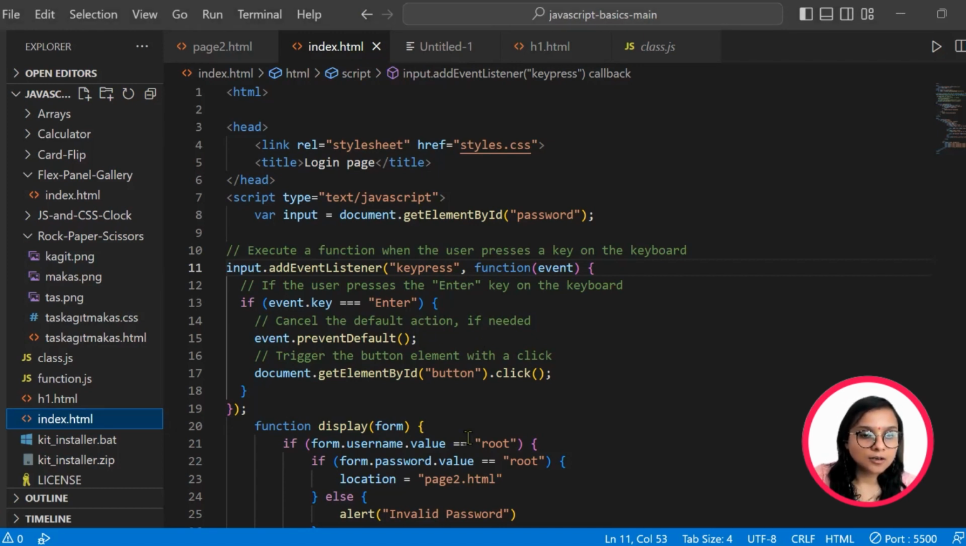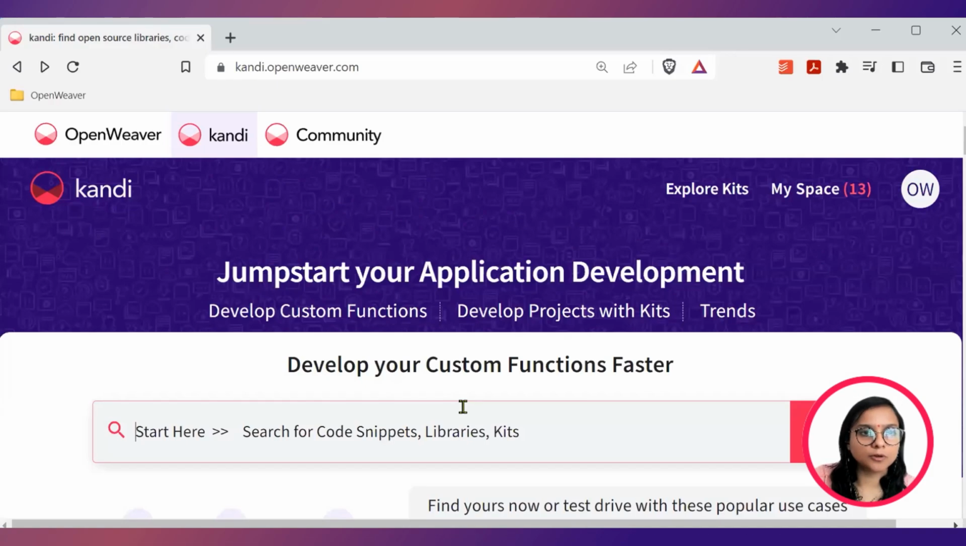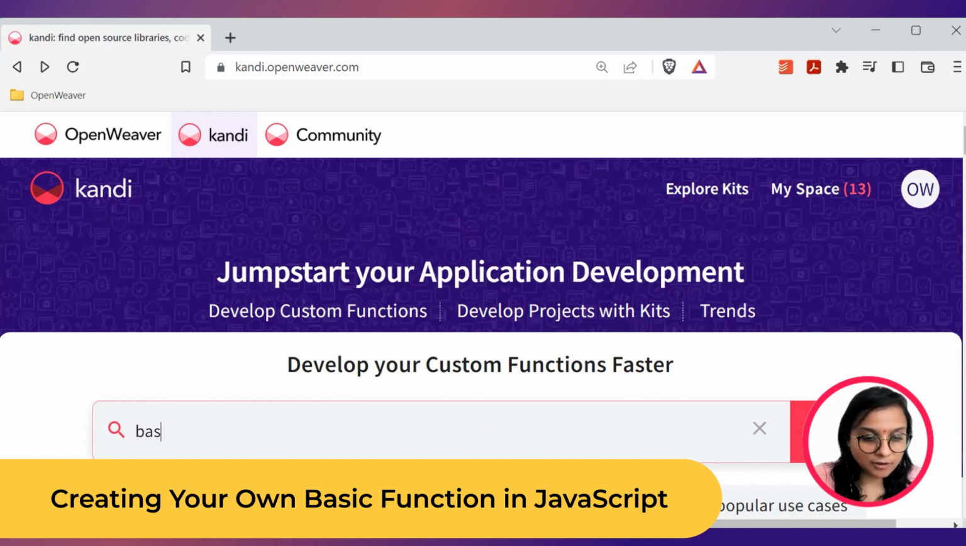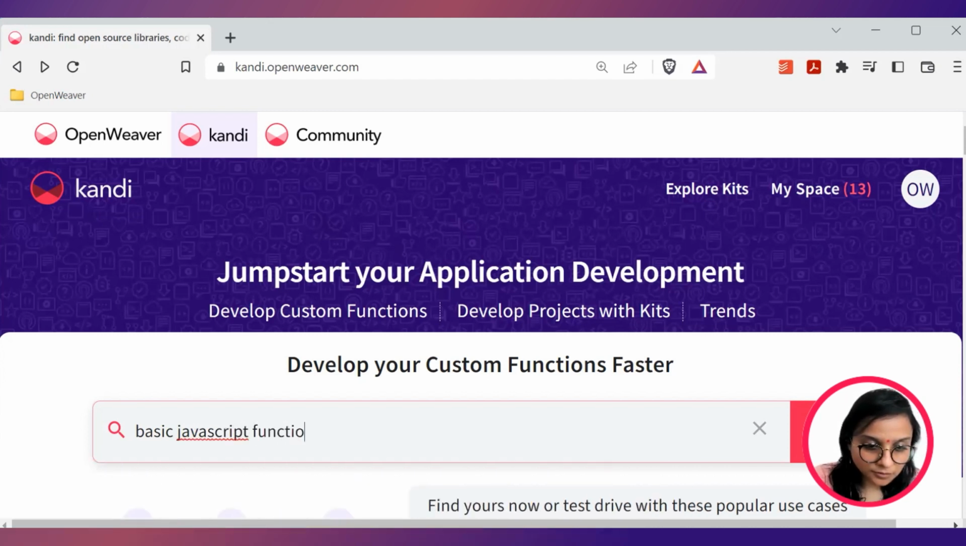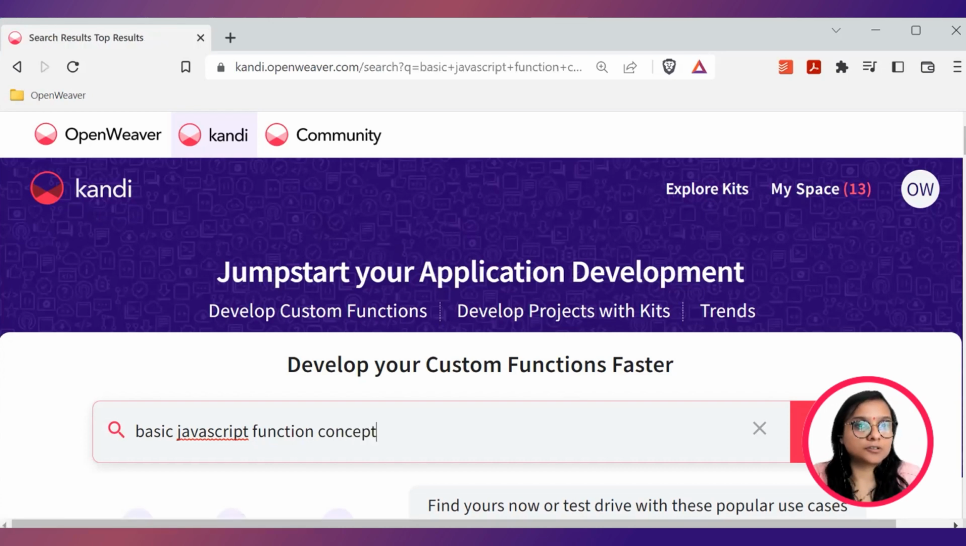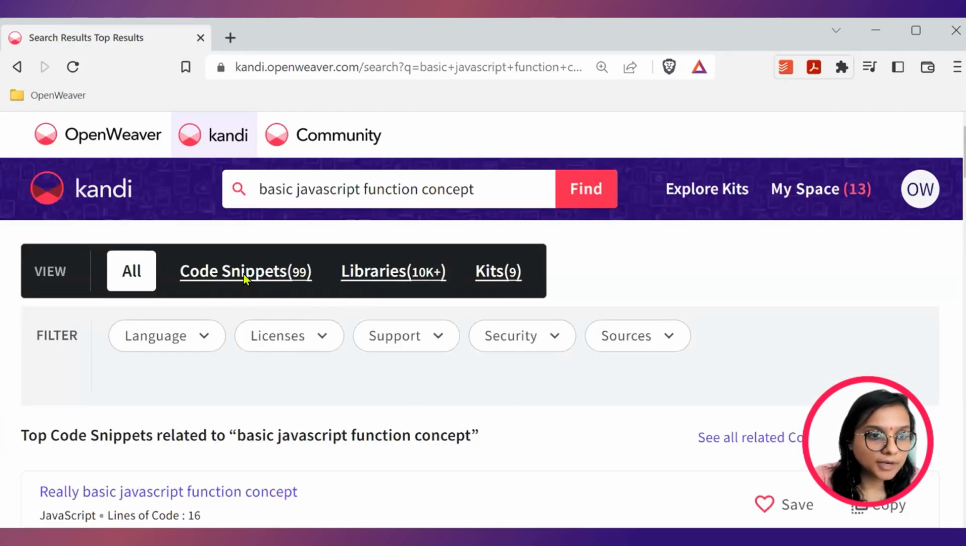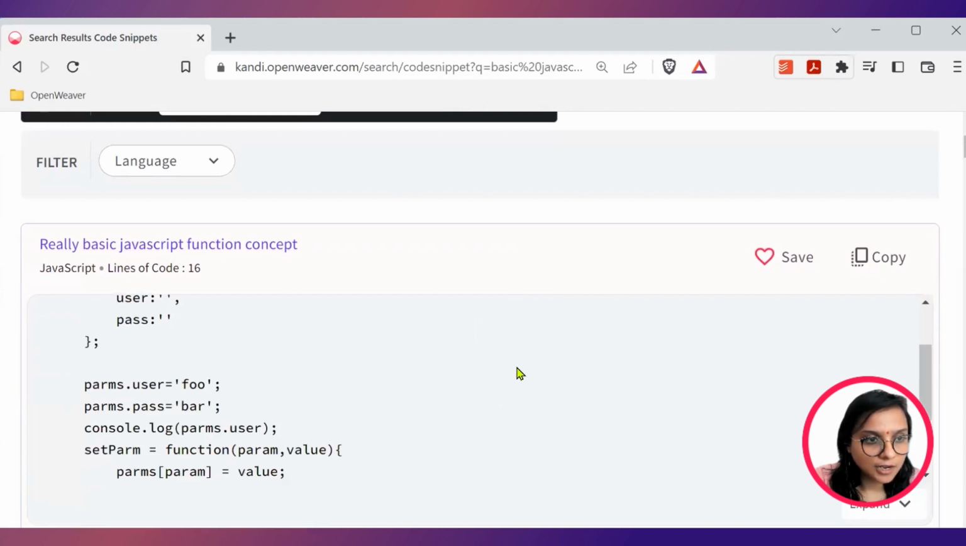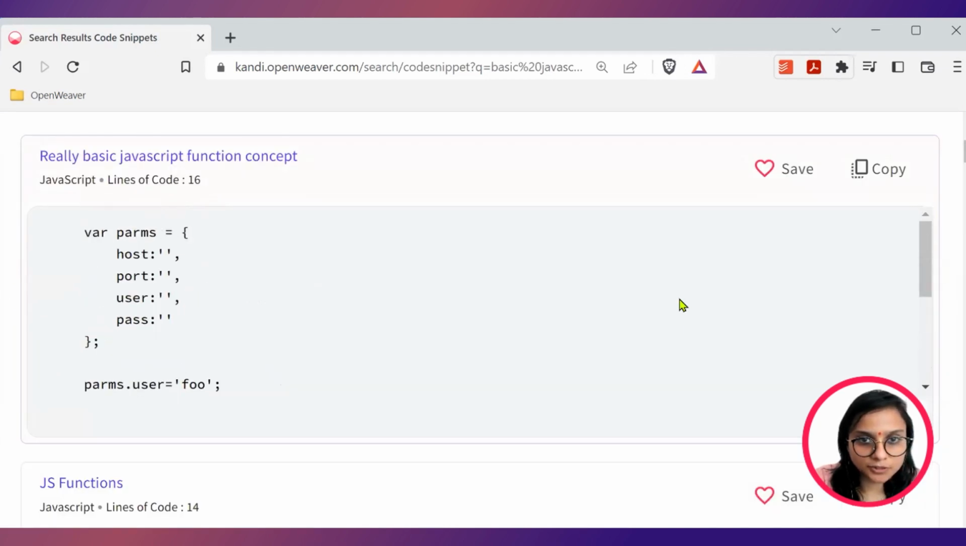To do that, go to the candy.openweaver.com page, and on there, you can learn how to create a simple function in JavaScript, our first basic function in JavaScript. For that, I will write a query in the search bar as basic JavaScript function and make the search. Go ahead and say I would want the code snippets. And as I see in the very first result, there is a very simple basic JavaScript function program.